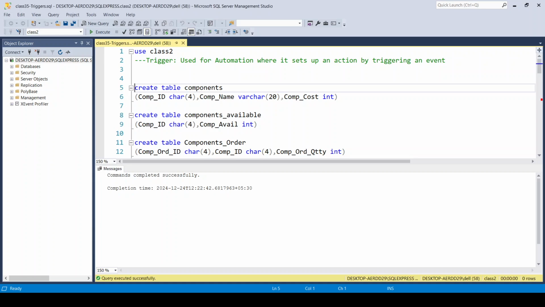Hi, my dear friends. Welcome back to another class of SQL. And in this class, we are going to see the concept of trigger. First of all, let us activate our main database, that is class 2. Hit the execute button after selecting line number 1.